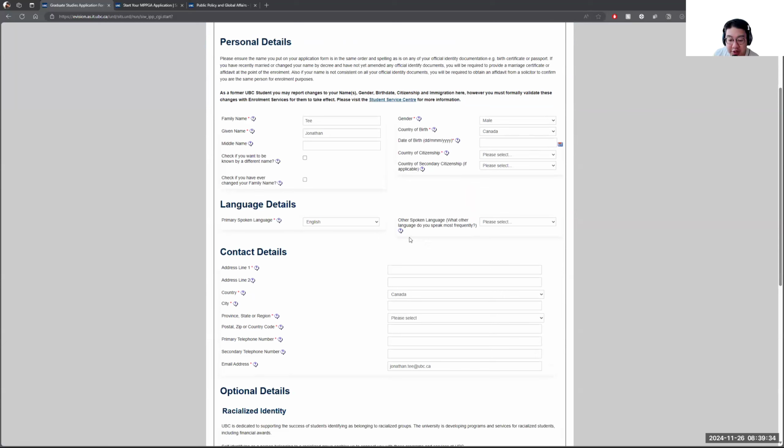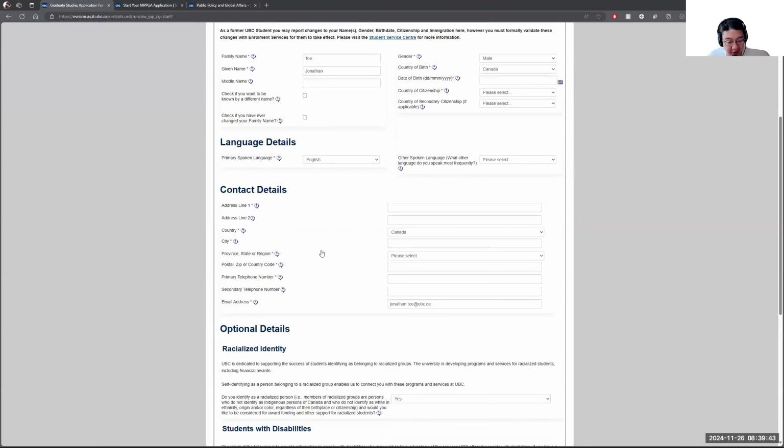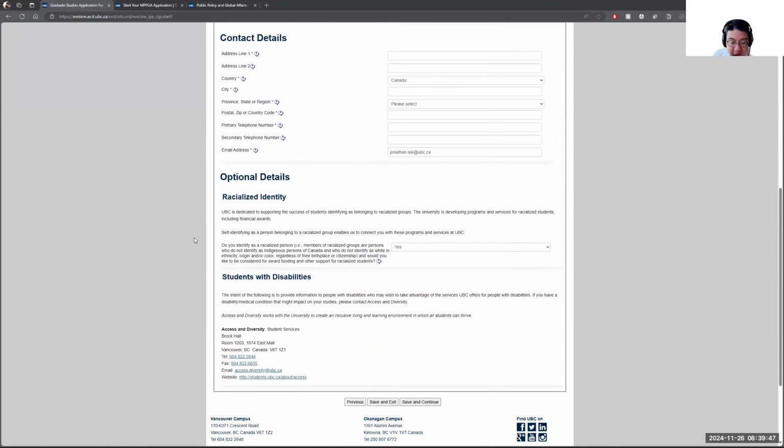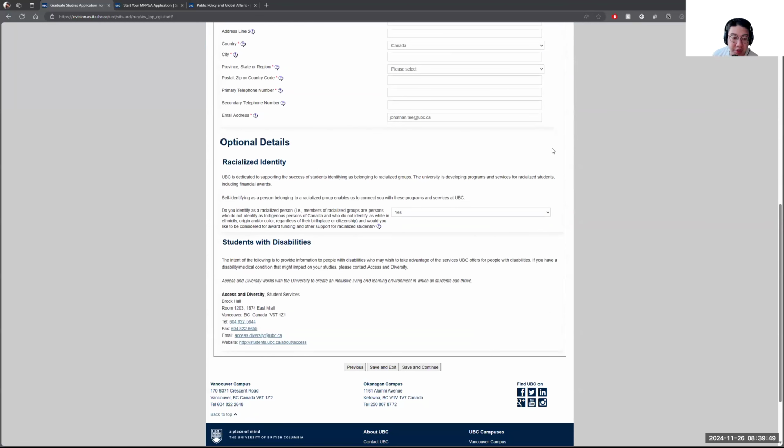You have your language details here as well, so you can input any other spoken languages that you frequent. Your contact details, needless to say, this is important. Please fill that in to the best of your ability. And at the bottom here, we have two optional details: the racialized identity as well as students with disability.